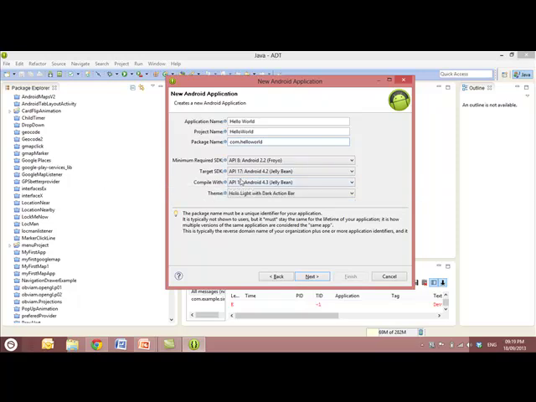The rest, leave it as it is. The minimum required SDK.